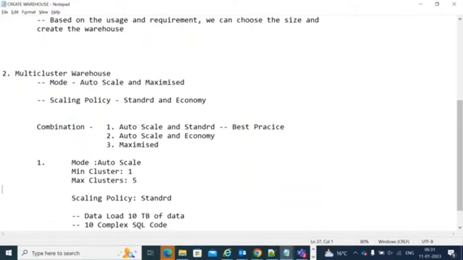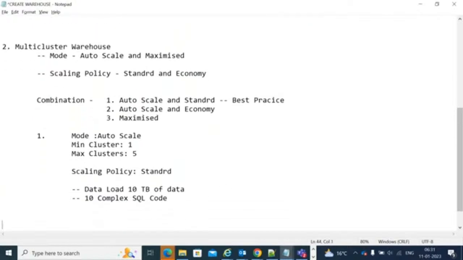Okay. And then even for your queries also, this is about auto scale and then standard. So when will we decide that with auto scale we can use standard or economy? I will tell you the differences. So standard auto scale, and then economy auto scale. Then we will come to know in which situation we are going to use these things.